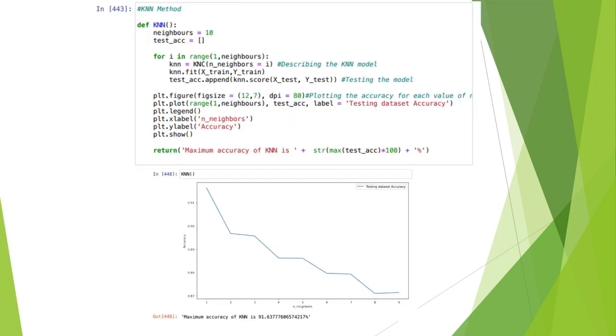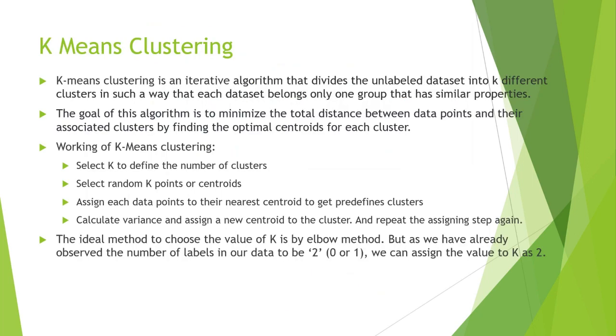This is the code we have used. Initially, we define a function and take the neighbors as 10, and we take an empty list for the test accuracy. Then we run a for loop in the range of 1 to the neighbors, that is 10, and we train the KNN model, find the accuracy, and append it to the empty list. Then we plot the accuracies based upon the k values. This is the plot.